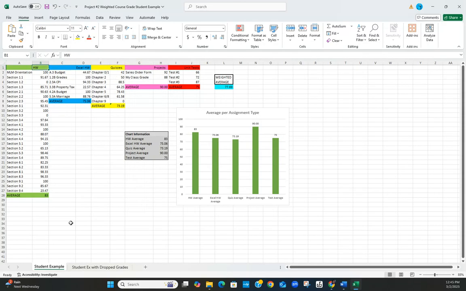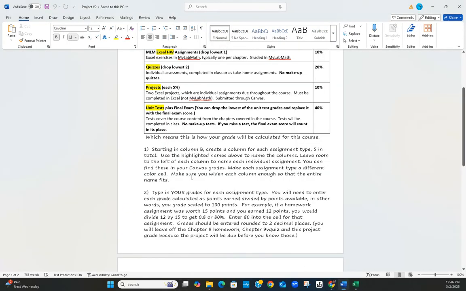So that's how you do that. Okay, so back to the directions. So you're going to create those columns for all your different assignments. You're going to put in your grades.